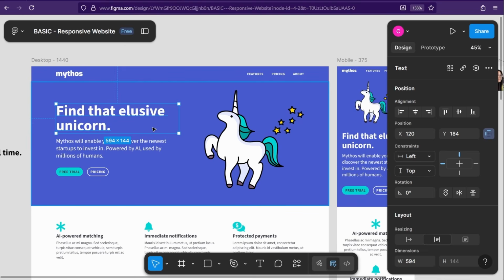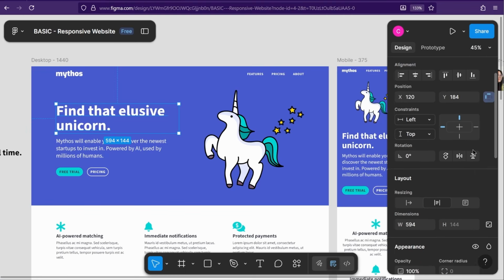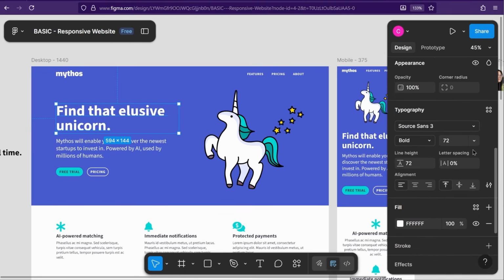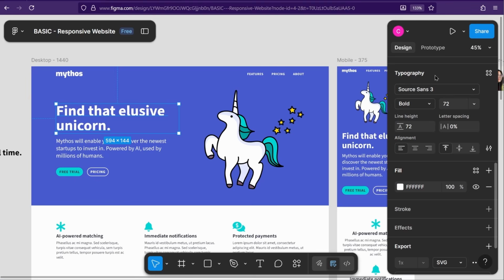So now with the text selected, let's check out the right sidebar. If we scroll down a little bit, we can see some information in this typography panel here. This is telling us the font family, Source Sans 3, the font weight, bold, and then the font size, which is 72 pixels. In addition, we have line height, letter spacing, alignment, and so on.